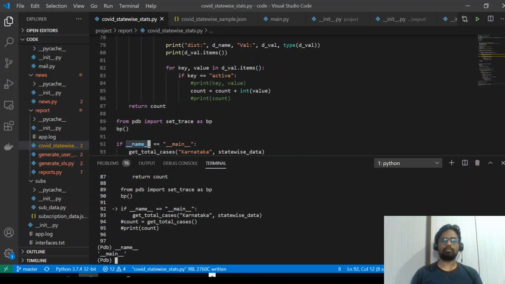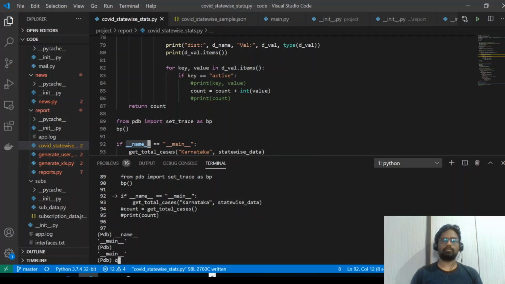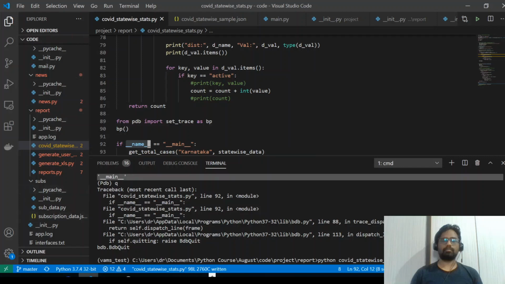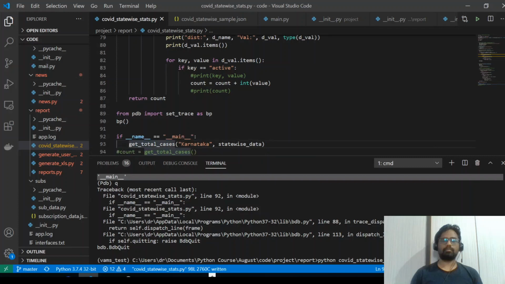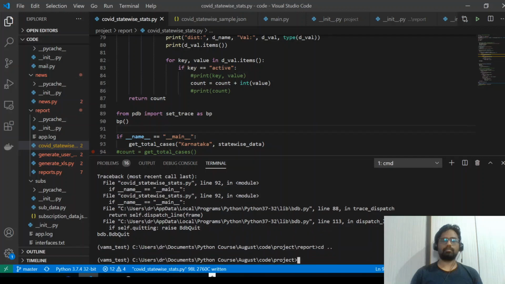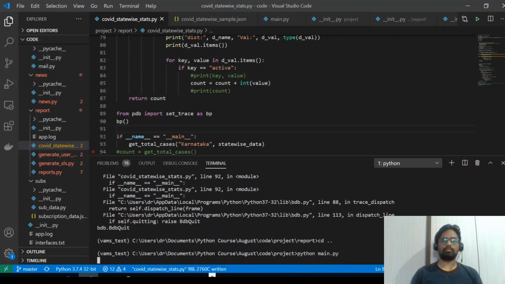Let me just go out of this. The name of this particular module while executing as a file will be main. That is why I'm equating that. Okay, if name is main, then call this, or else do not call this. How does it know what the file name is? Let me just get out of this, cd, and let me call main.